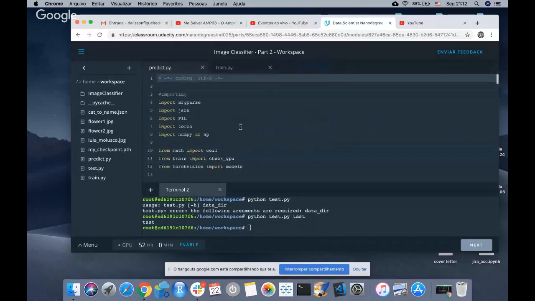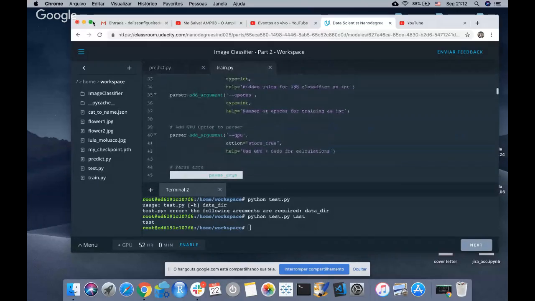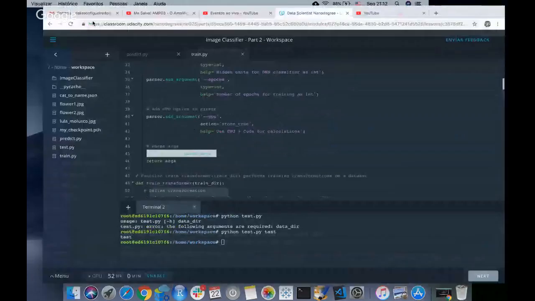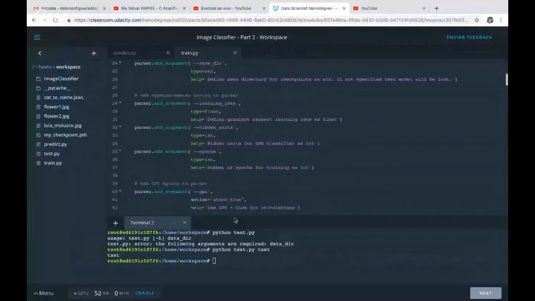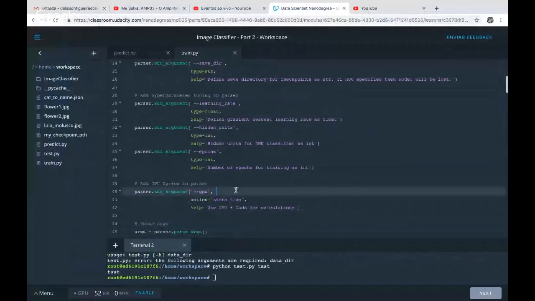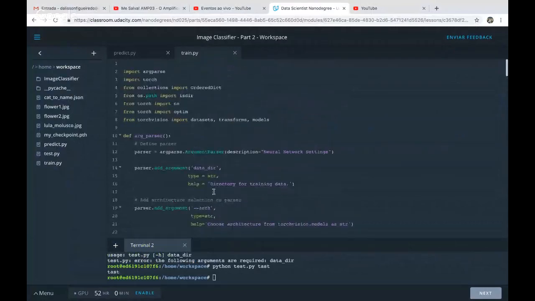So here we have the train.py. Let me maximize this window, and I'm actually going to lower it down because we're not going to run this file. It will take too long to train a neural network, and we have limited time because I have to explain all this. If you look through the requirements for train.py, they only require the dir argument, and the rest of the arguments are optional arguments.